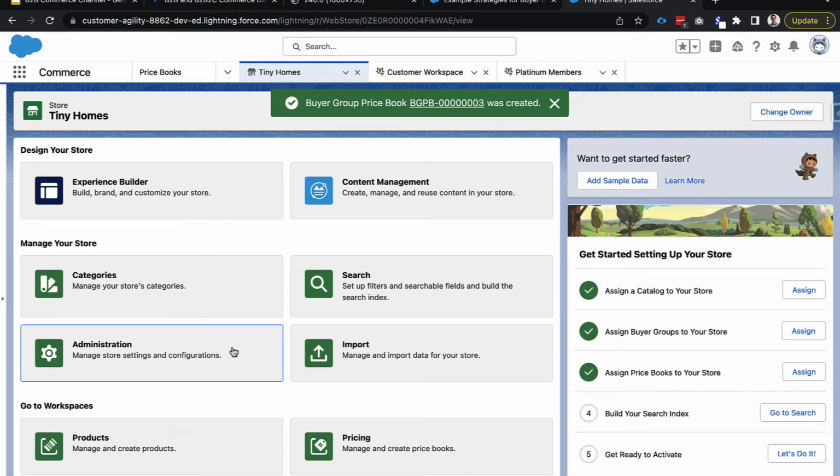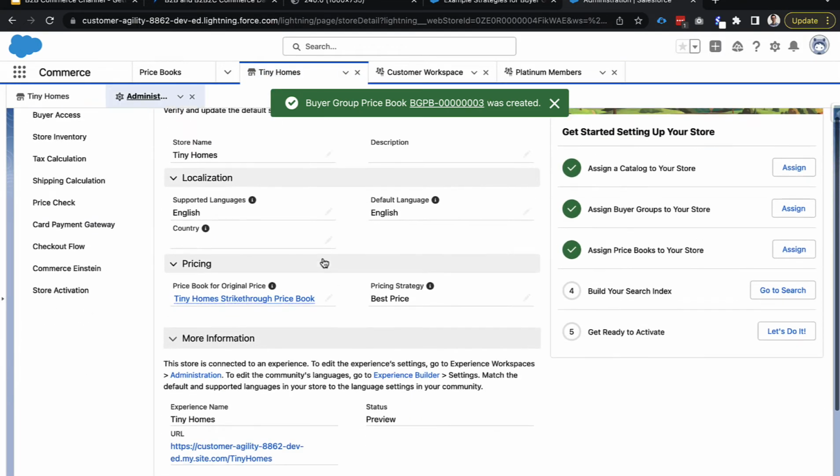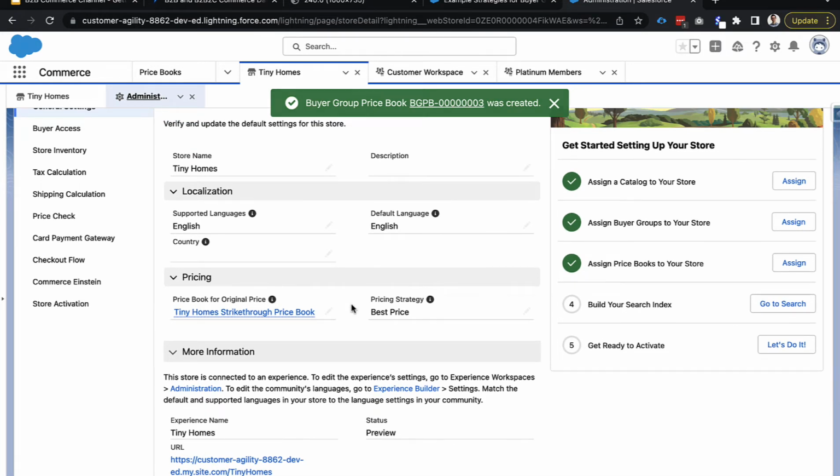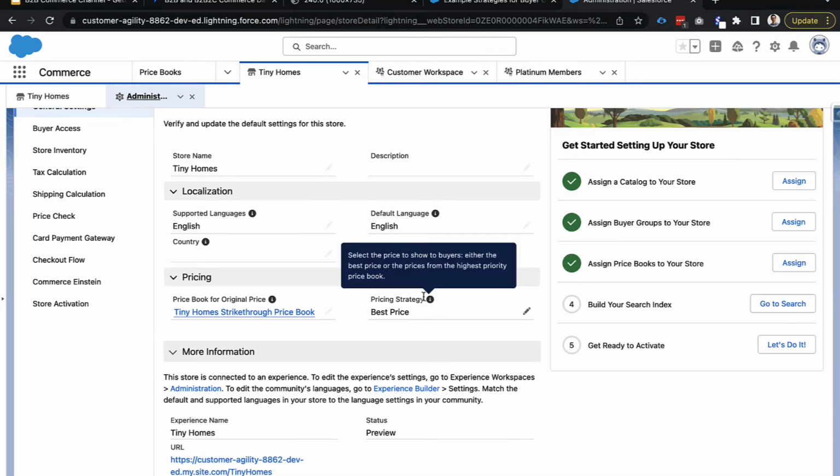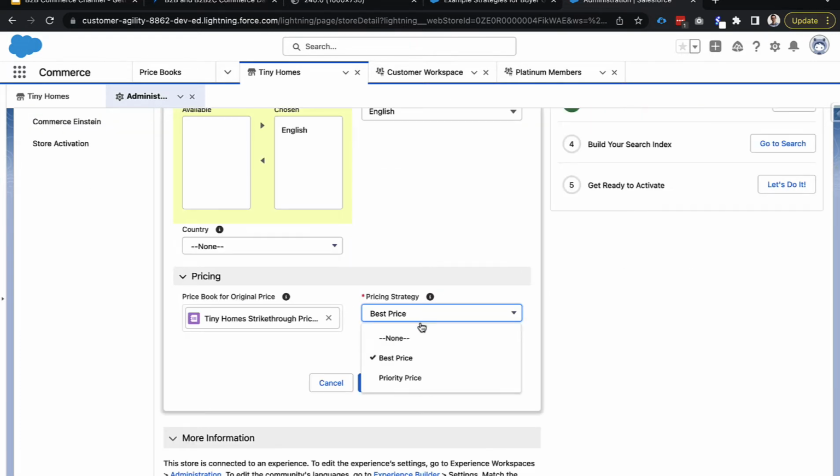And if we go into administration under general settings, there's a couple of settings here that we can kind of toggle around. The second one under pricing is called pricing strategy. Now, if you hover over, it shows you that there's really two options. You can either do best price or you can do highest priority. So if we open it up, it's also a drop down right here. By default, it is best price, which means if one is $8 for a product and another one's $20, it's always going to show you the $8 because that's the best price.